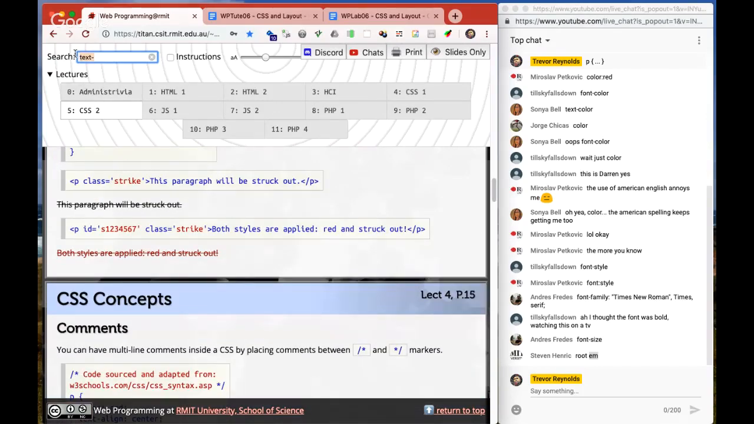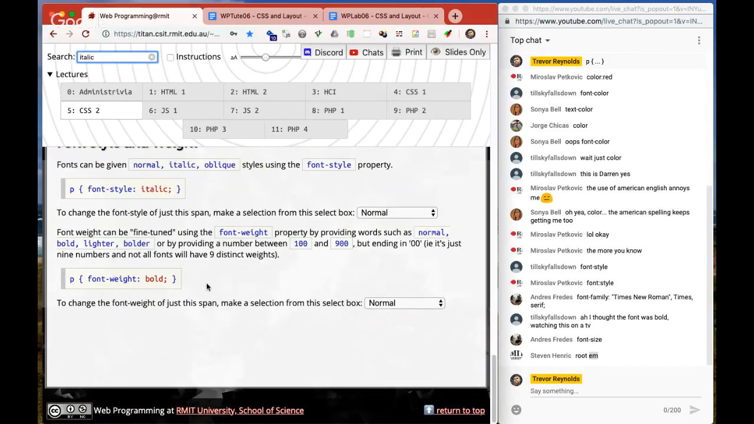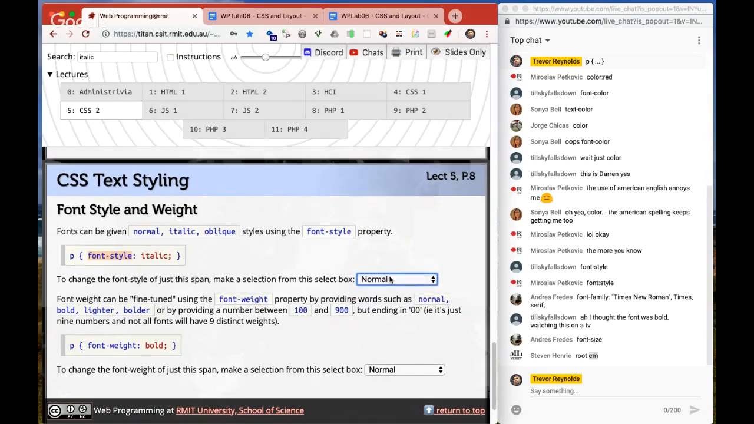But what I'm looking for is, so I'm just going to type italic into the search notes. And this is another one, font style. So you can either have italic fonts or oblique, not that there's much difference. To be honest, I'm really not sure what the difference between oblique and italic is, even from a semantic point of view.